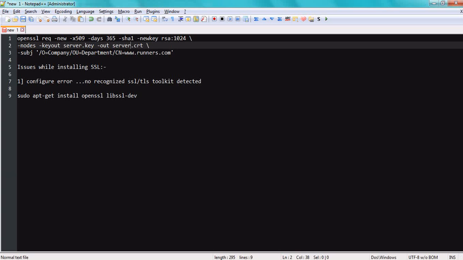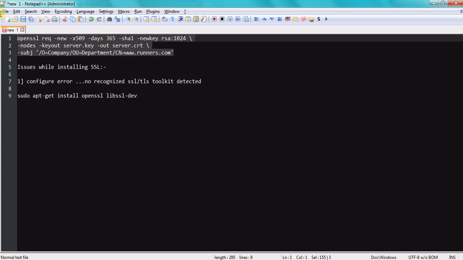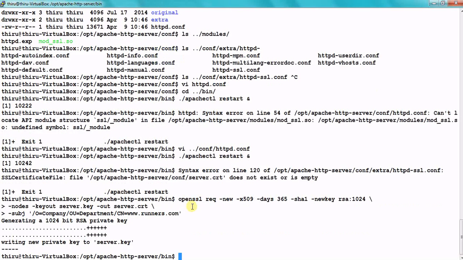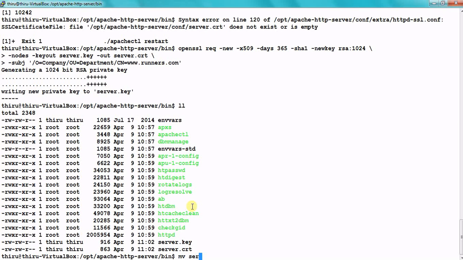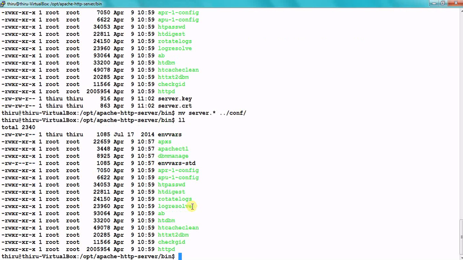I copy this command and paste it. That's it, but I did not do it in bin. Let me move it to the config directory, because we mentioned it should be in config.